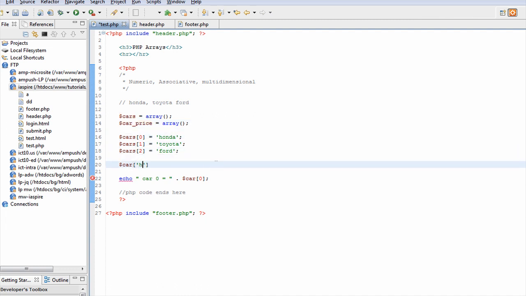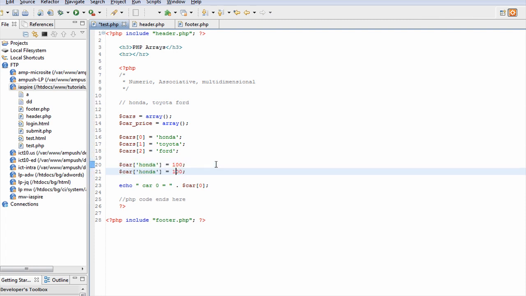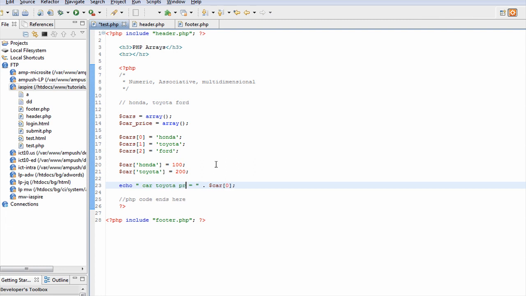And we say Honda equal to, let's give a very less price so that all of you can afford one. So we just put 100. And then we can just put some random values. Toyota. Okay. So see, the advantage is that it makes it very easy for you to access. So we can say Toyota price equal to car price, and we can say Toyota.